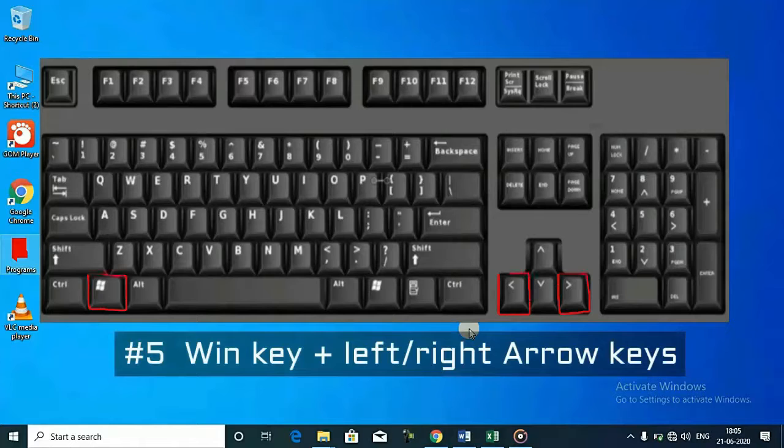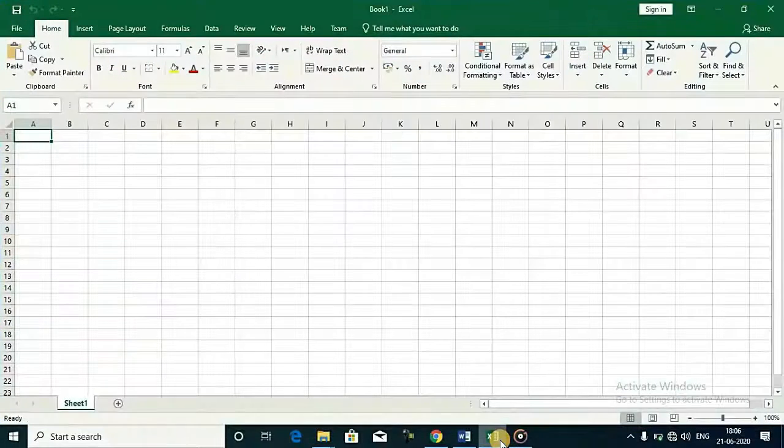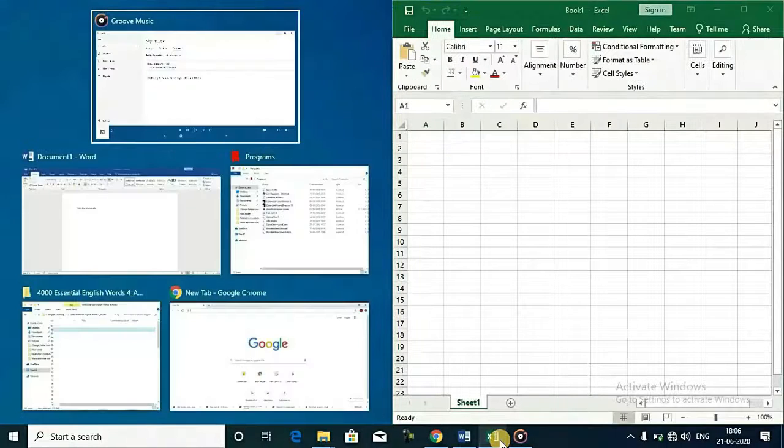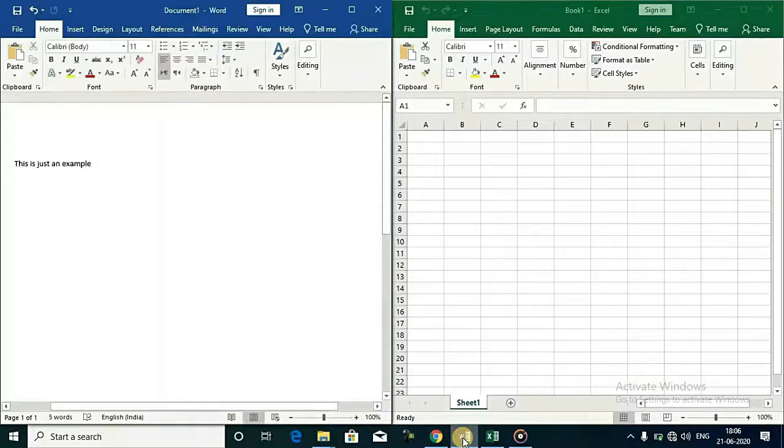Shortcut number 5. Window plus left or right arrow keys. These shortcut keys are used to equally split your computer screen between two applications. To equally split your computer screen between two applications, first open your first application and then press Window plus right arrow key. Then open your second application and press Window plus left arrow keys.